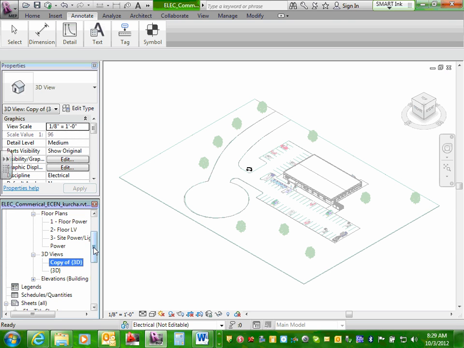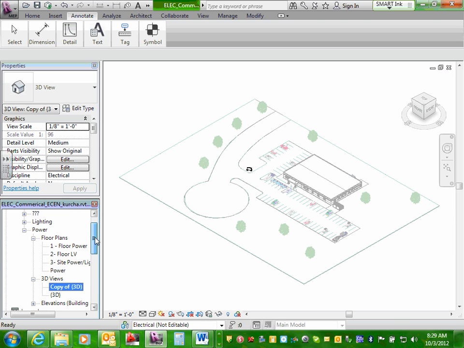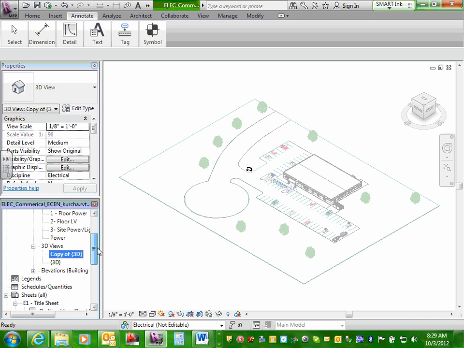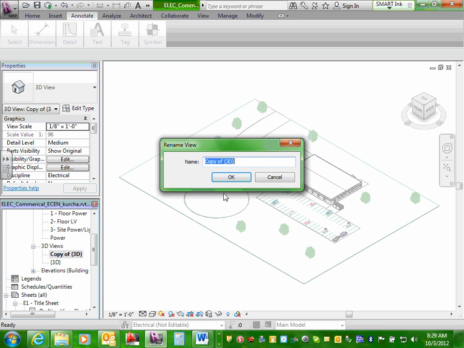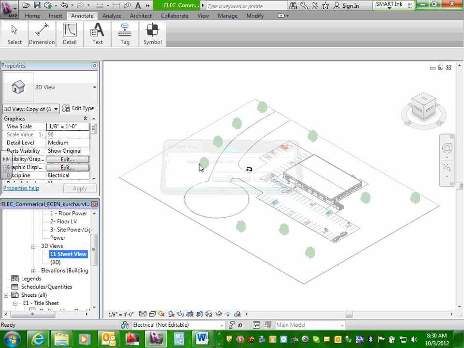Okay, so you duplicate it. Are you guys with me? Everybody's following? I went to the power floor plan and duplicated the 3D view because I wanted just a picture. So I duplicate it and I want to rename it. I'm going to call it E1 sheet view, so I know that's going to go in the E1 sheet, or something similar to that. Everybody get that one, guys?